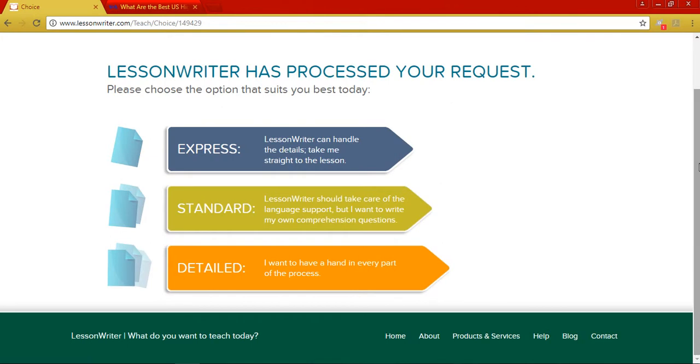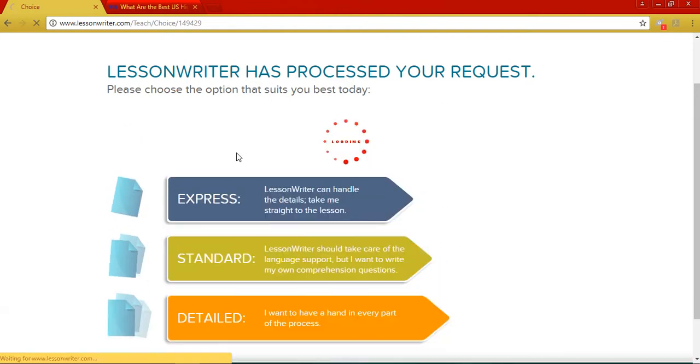Okay, now you have three choices. If you click on Express, this is the automatic mode. So Lesson Writer will take charge of all the lesson planning process. We have a standard mode, so it will take charge of a few aspects, and you may include your own ideas and detail. And this is for manual editing of the proposed lesson plan. So I'm going to show you how it works in the Express mode. Okay, so we need to give it time to process the material.